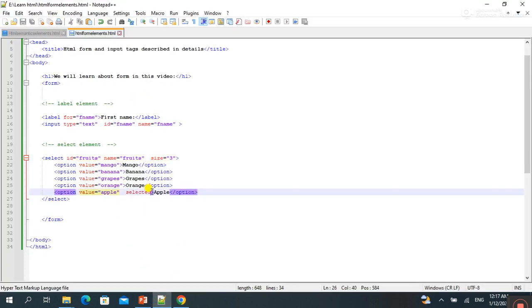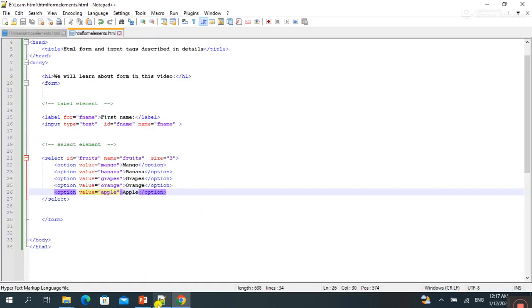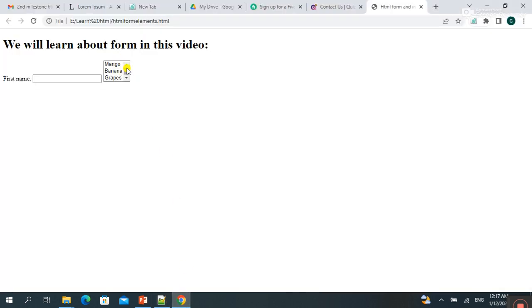and I change this back to the default value and refresh again. Mango, banana, grapes, orange and apple were gone, and it now displays 3, all of that. You can select one of them.